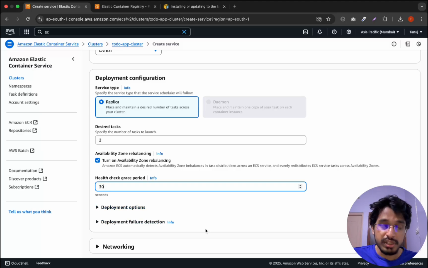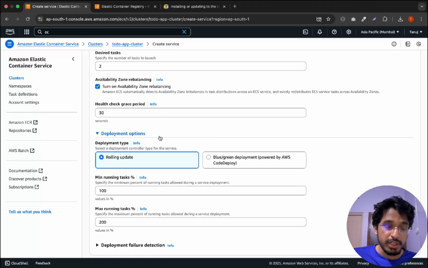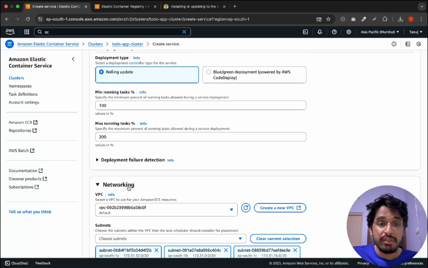Basically, every 30 seconds it will check the status by hitting that particular API which I showed you earlier. All right, so the next step is the deployment option. For the deployment type, we can give rolling update, which means that, for example, if a container goes down, in order to bring a new container back up, it will make sure that once the new container is in a healthy state, it will delete the container that failed. All right, so that's the rolling update.